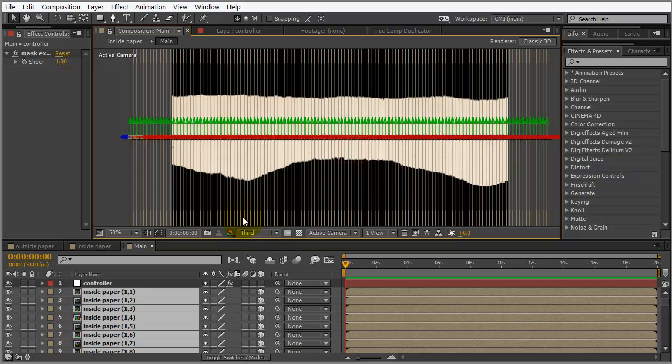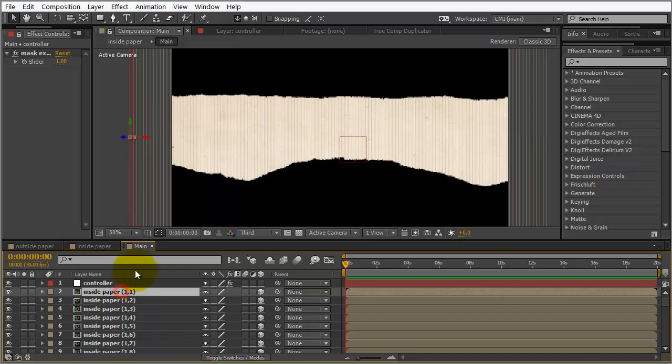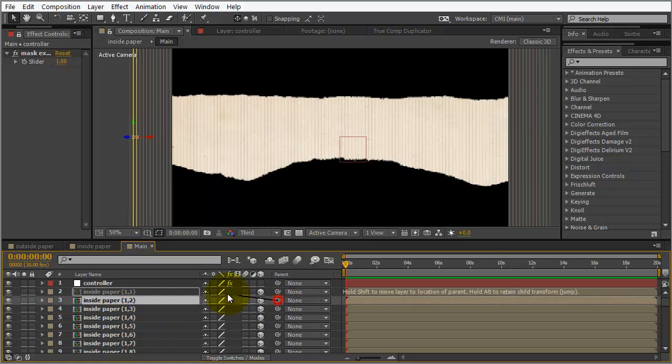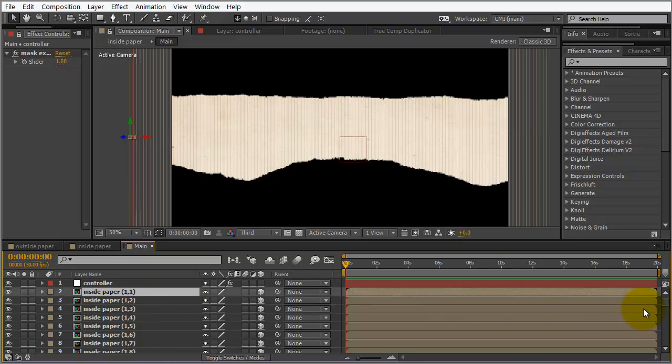And so we're going to do that through parenting, right? So here's our first layer on the left, and we want to parent all 125 layers together. And we could do that by taking this bottom layer and parenting it to the one above it, and we could do that down the whole line. Now, obviously, I don't want to do that. It would just take too long, so we're going to utilize a script for that.